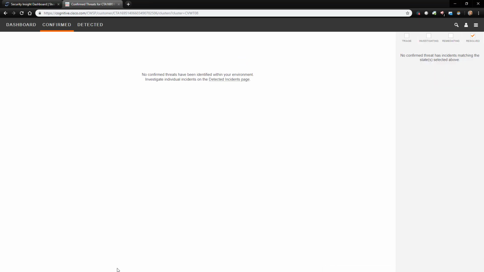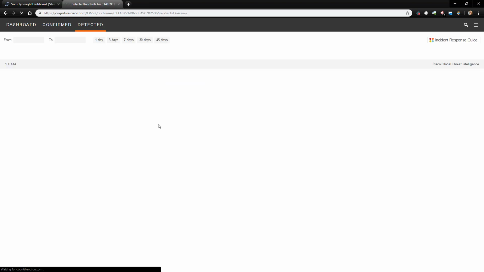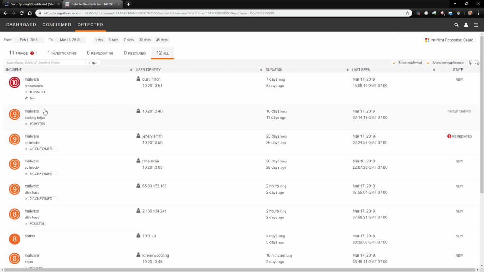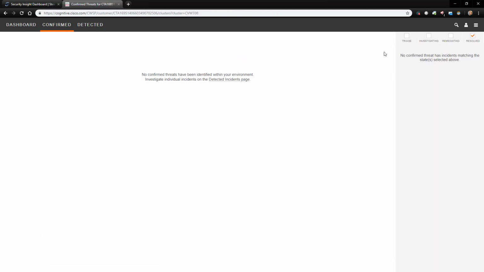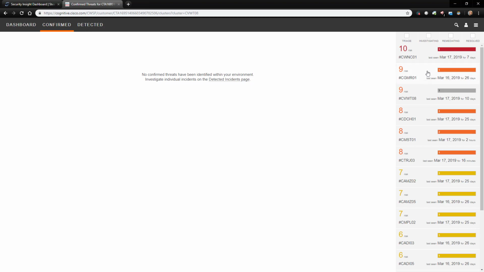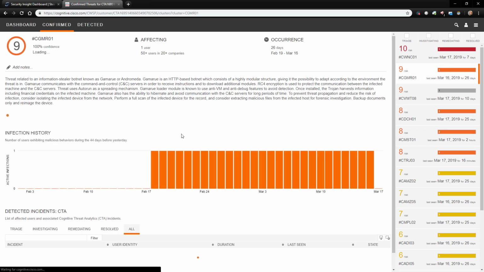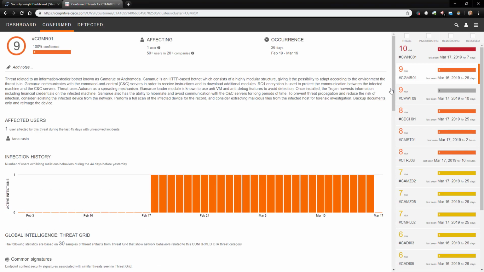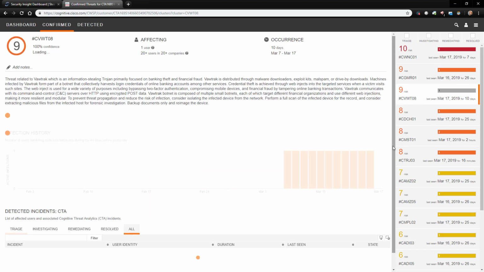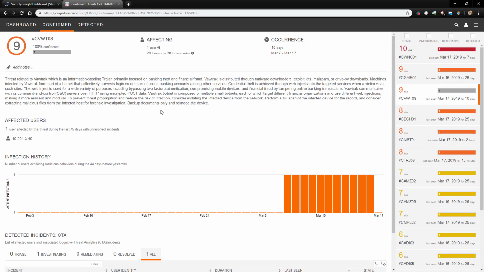You can click on the ticket itself and see a little bit more information about what was detected. So in this case, we'll go to detected incidents because I believe somebody already put that as confirmed. I don't want to see the resolved ones. I want to see everything. Okay, so this is the threat. This is not risk level 9. This is the one that we were looking at before and seeing the steps.